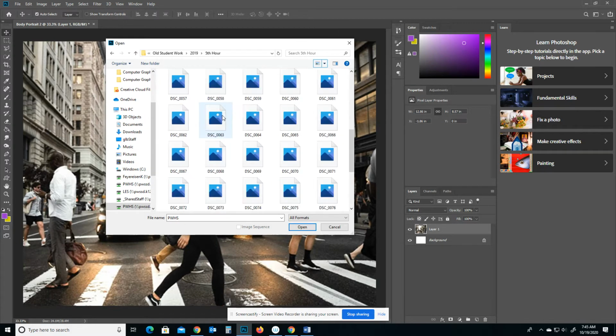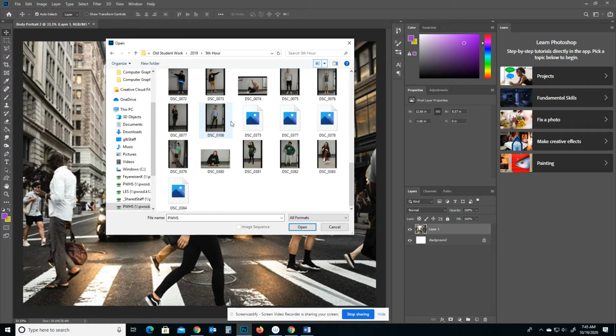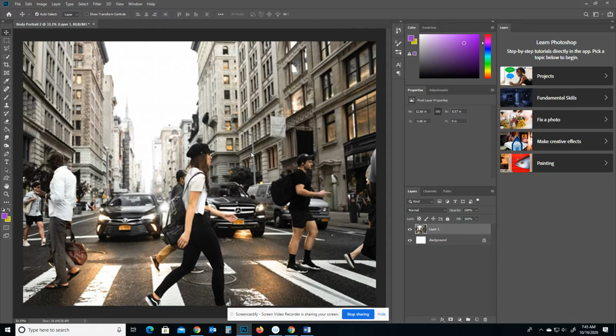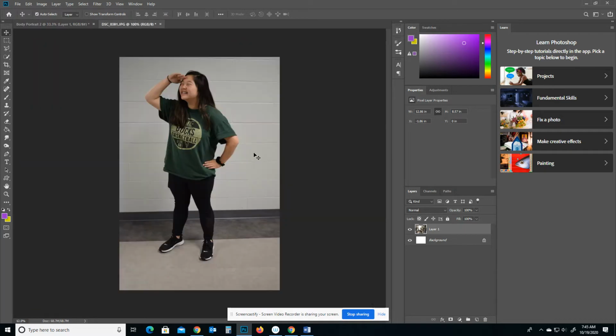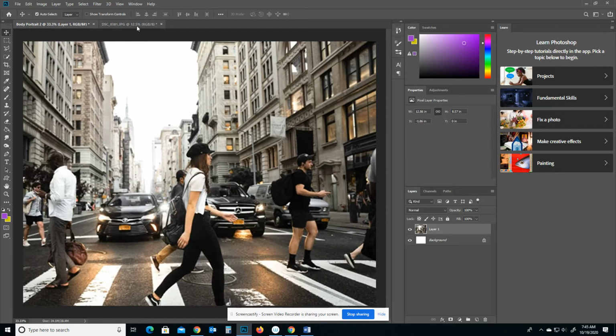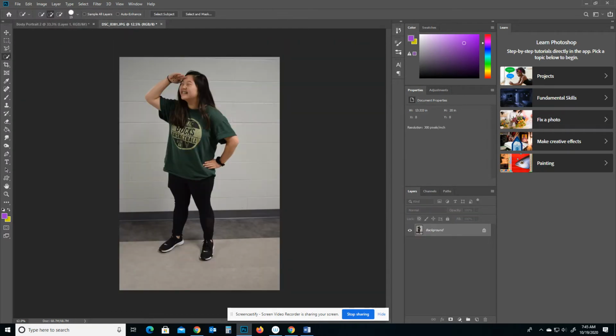So I'm just going to go through and try to find a different person that I can put in this scene. This should work. Okay. So I'm going to have to lasso, pretend this is me, and I'm going to have to put myself in this scene. So I'm going to go and use my quick selection. You guys have done this already.